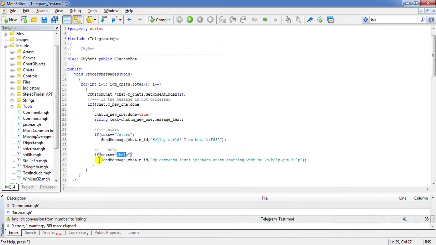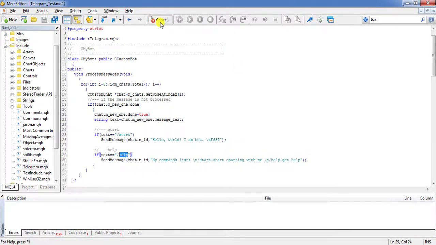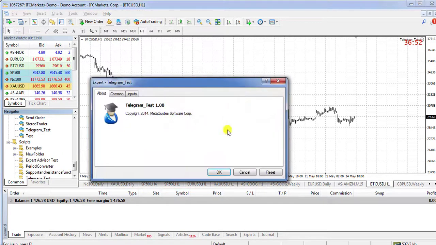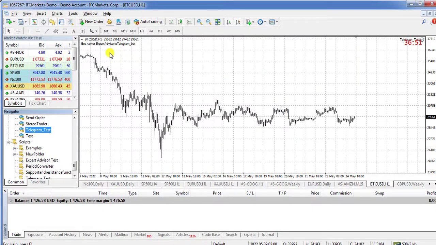So, if some users send the help command, it sends this message, my commands list, this. Let's compile it and see what happened. And if I drag and drop it here, see, bot name, expert advisor, Telegram bot.